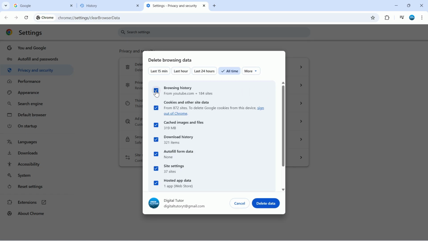Now, if you look at the top, you've got the option for browsing history, so make sure to tick that box. And there are some additional things you can delete, for example, if you want to delete your download history, all site settings and things like that. Once you've done that, come down and click the delete data button. And again, that's going to go ahead and delete your history on Google Chrome. So that is how to delete history on Google Chrome.